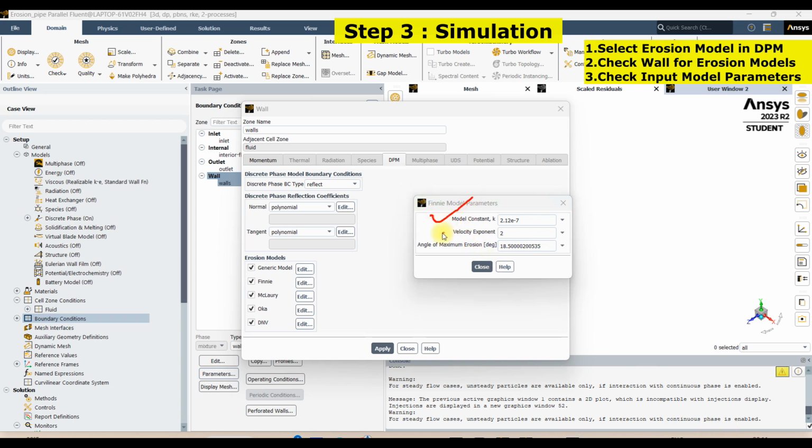Finney model has some model constant, velocity exponent. Like this, the erosion rate is directly proportional to the velocity of particle raised to power n, and this velocity exponent you can give, and this is generally true for some surfaces like stainless steel. And angle of maximum erosion degree we can also give here.